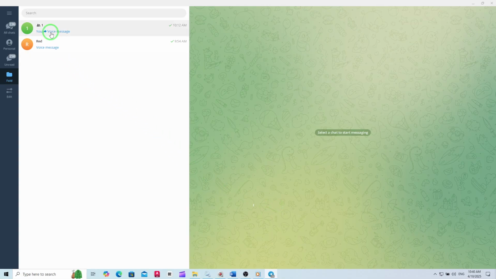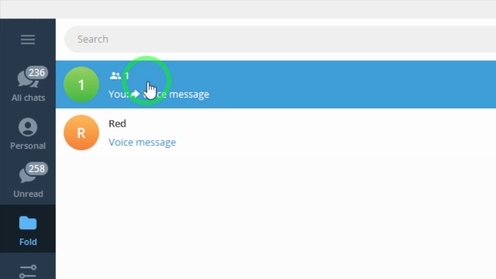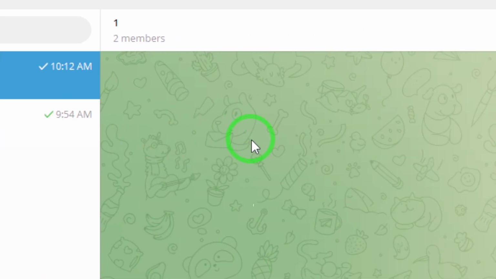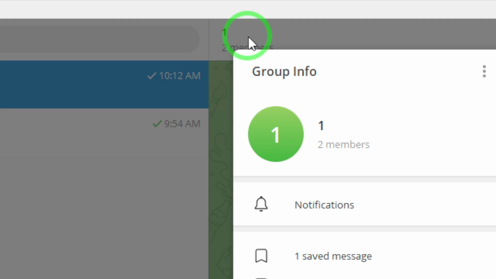Scroll through your chat list or use the search bar at the top to quickly find the group's name. Once you've found it, click on the group to open the chat. Now, look at the top of the screen where the group's name is displayed. Click on it to open the contact information page for that group.